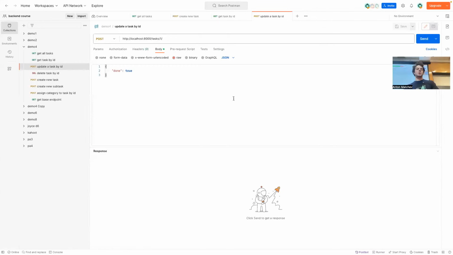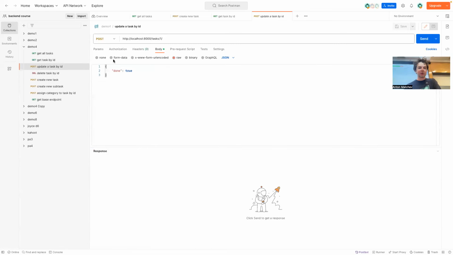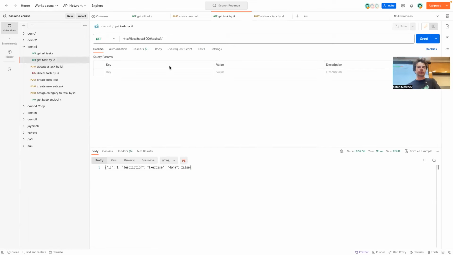So let's go test this in Postman. Let's review. We have get all tasks, and we have one task over here. So let's go to update a task by ID. It's a post request, and let's say done is true. If we send it in, we see that done is indeed true. Let's test our get task by ID again. We're going to see that this has turned to true, which is a good sign that we're on the right track.